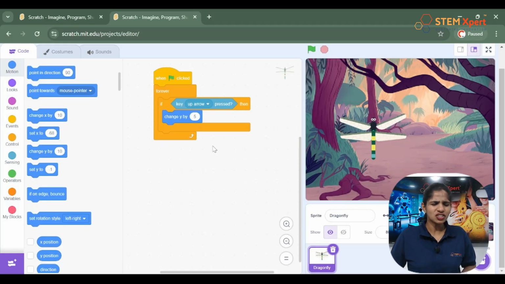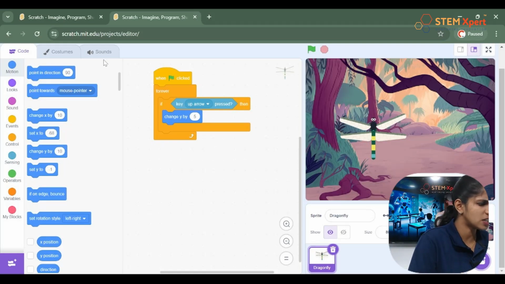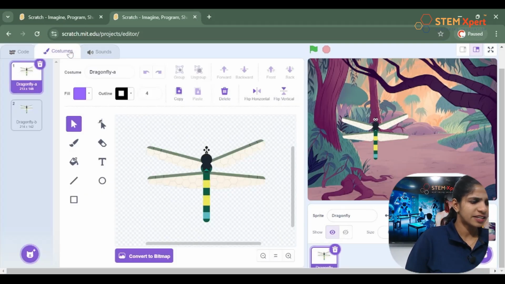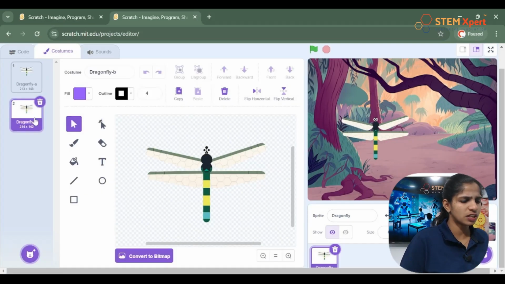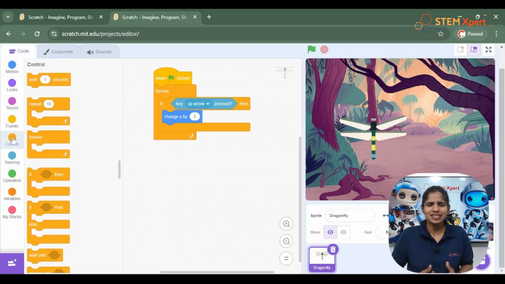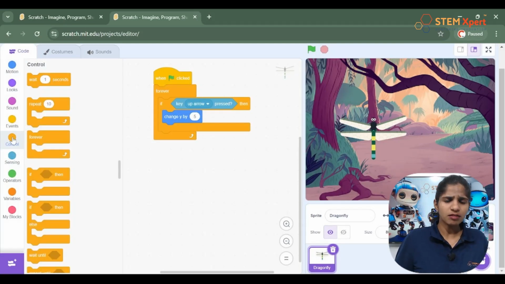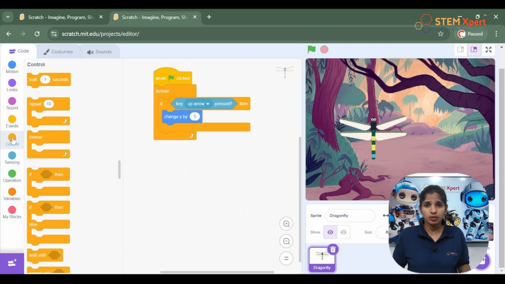And do you know something? There are different costumes for this dragonfly. Just click on the costumes and see. Yes, with its wings upwards and also with its wings downwards. Can you see that? So once the dragonfly is going upwards, let's use the costume related to its wings upwards, right? And for that, which is the block that we will have to go for? Any idea?